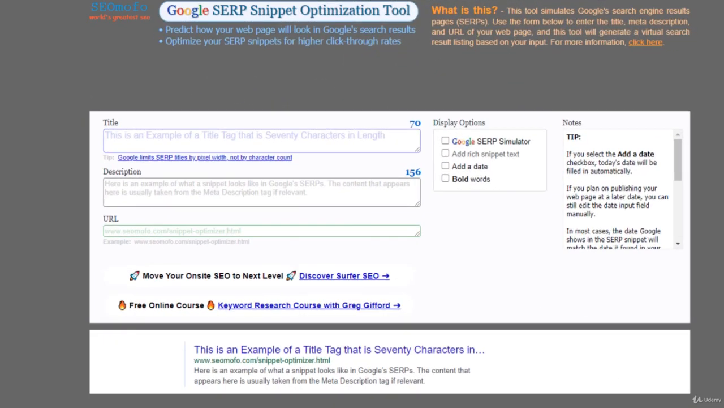To check the length of your SEO title and meta description, you can use the SEO Mofo Snippet Optimizer. Just enter your text in the appropriate fields, and you will immediately see what it will look like in the Google search results. You can find a link to this tool in the resources.